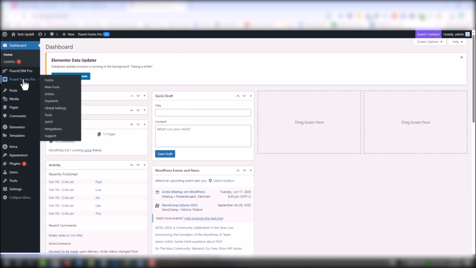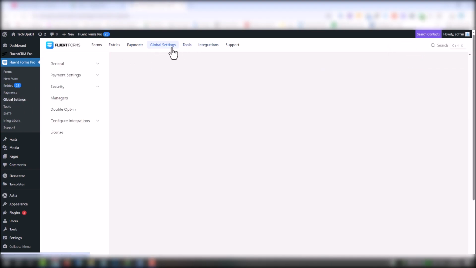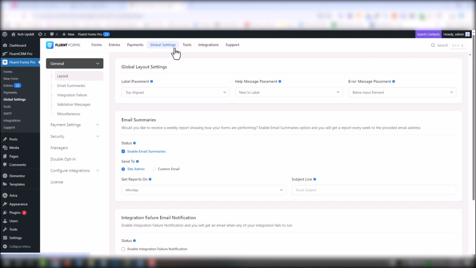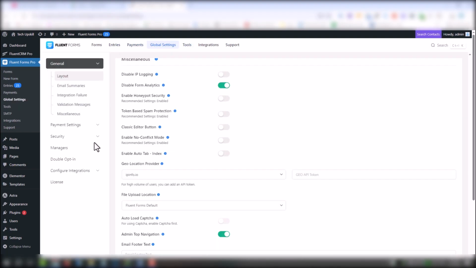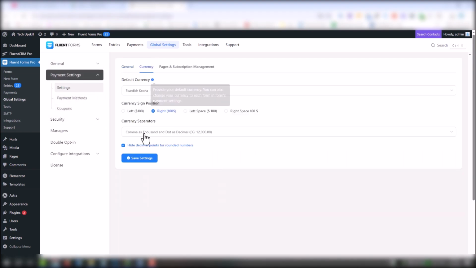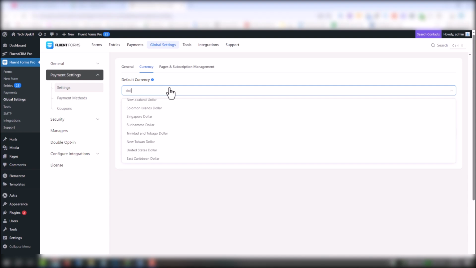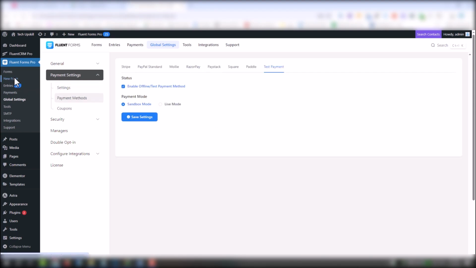Before we start building the form, let's head over to Fluent Forms, then go to Global Settings and click on Payment Settings. Here, you can customize a few things. You can change the currency, add your business information like your logo and business name, and even create discount coupons if you want. In my case, I'll switch the currency to US dollars and then save the settings.